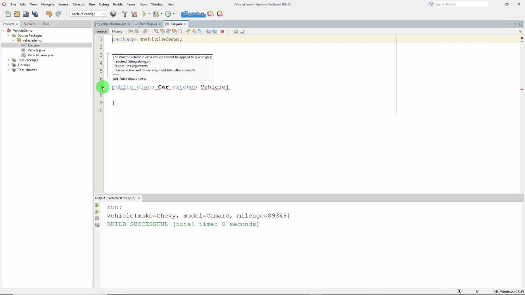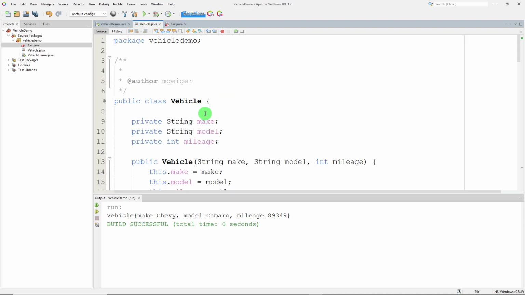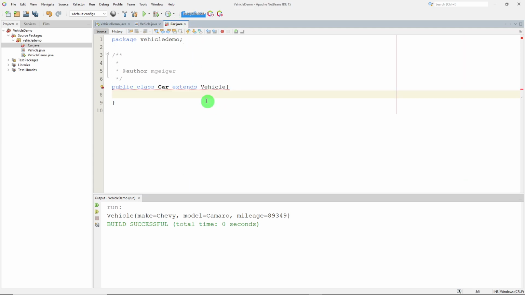So we need a constructor. By default, if we don't supply a constructor in this class, it's automatically going to call the vehicle's default constructor, but we didn't make a default constructor for vehicle. So I'm going to let this go for right now.